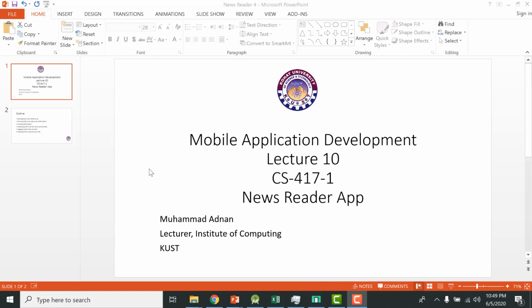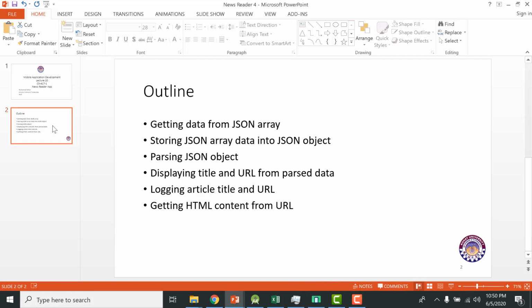Welcome back, class. So we are in lecture number 10 of the mobile application development course, and we are implementing the news reader app. As you know, this is a large complex app having many different concepts and tools and classes working together. So we have to break it down into different tasks or different parts and then work on each part. So in this app, once again we are going to see how to get data from a JSON array, and then how to store that data into a JSON object, and then how to parse a JSON object.